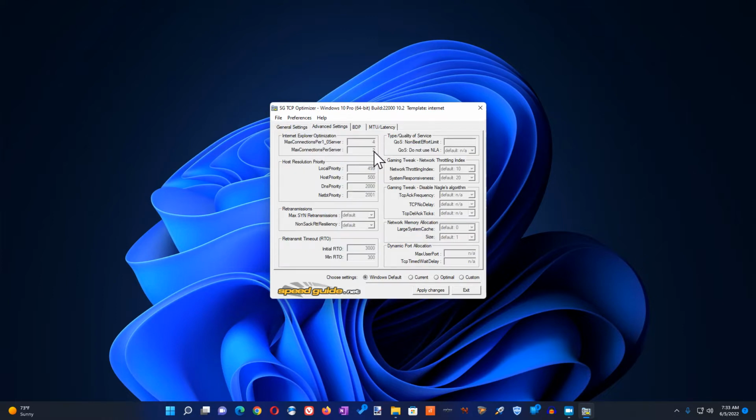Max connections 4, 2, 3 here. This is the problem. I don't understand why Microsoft doesn't change all of this. But okay. This is my current. This is optimal. Nothing really changes. So I'm already set.